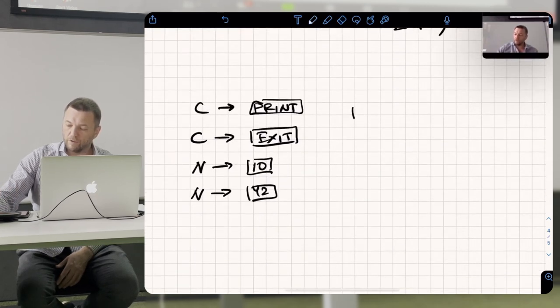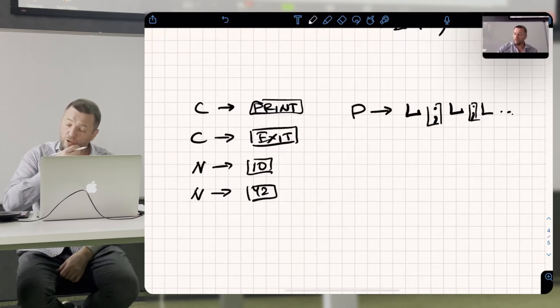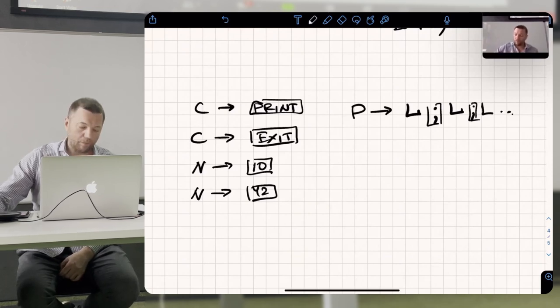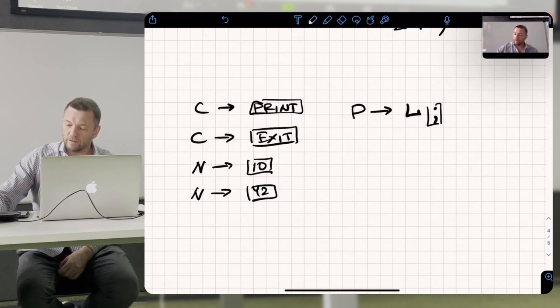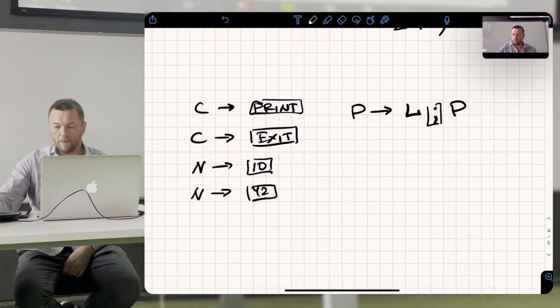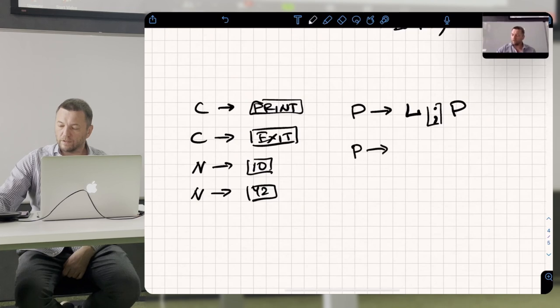We say the program is, let's say, a line, semicolon, a line, then semicolon, line, and so on and so forth. In order to not write all of them there, people use recursion. So we can say the program is a line plus a program, or the program is, they say, epsilon. So it's empty, basically nothing.